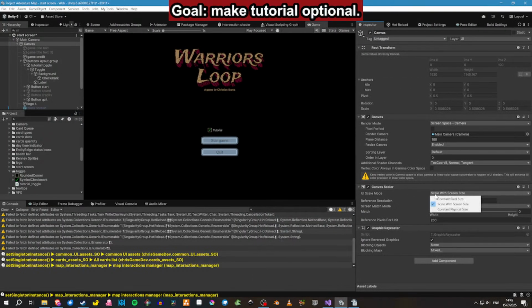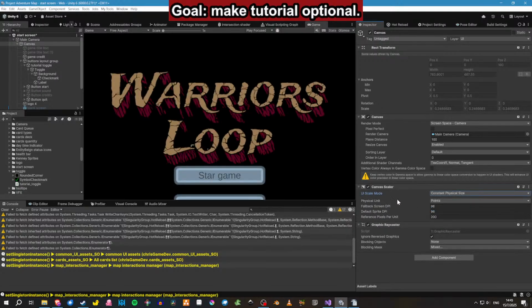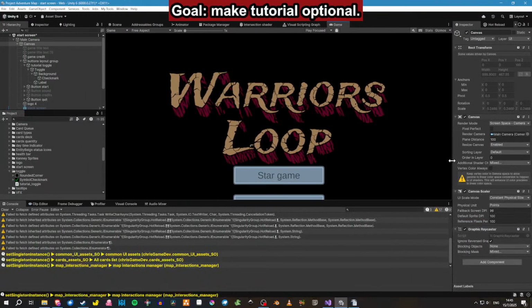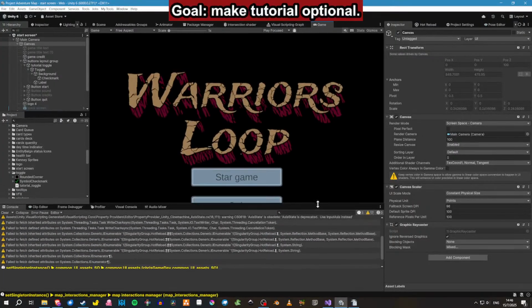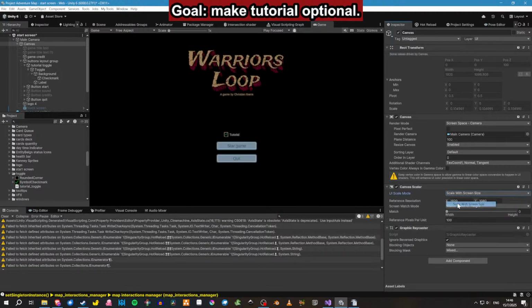Scale with screen size. Constant physical size. $200. Okay, 100. 100 points. Sure. Okay, that looks nice. Scale with screen size.